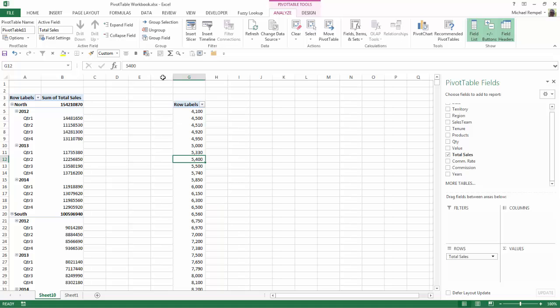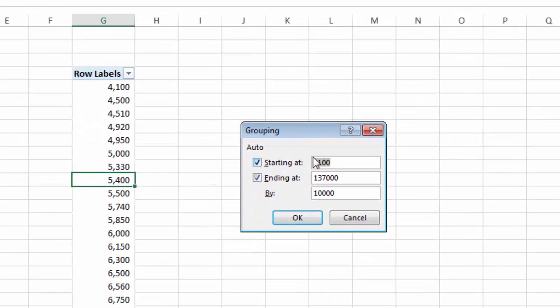So I can do the same thing. I'm going to go up to the group selection. And here I have my choice. Instead of it presenting to me different date groupings, it gives me a starting and ending and then what I want to group by. So let's say I want to start it at 0.